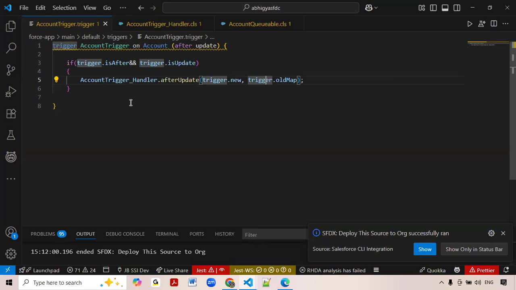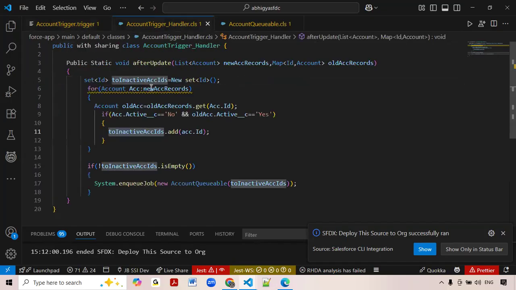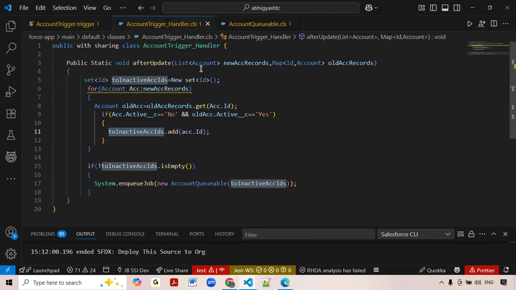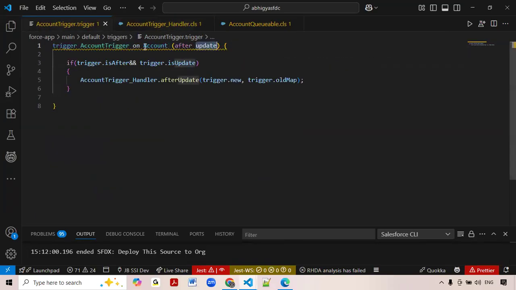So here our business use case is: when the account's Active picklist value changes from Yes to No, we need to fire our trigger. Here, in the after update, we check our trigger logic. We are holding the new account records information and old account records information, which we are passing from the trigger.